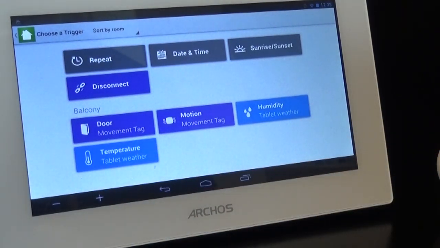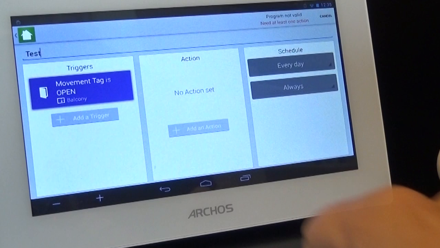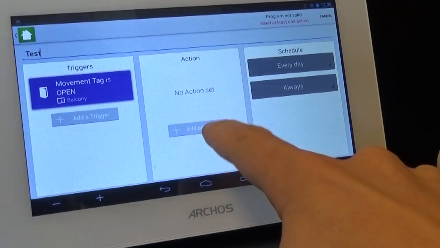Depending on the connected objects you have in each room, you'll have different triggers to choose from. In our setup, we have a movement tag on our balcony, and we're going to choose when the door is open as our trigger. That is the event that's being detected. Next up, we're going to choose an action.